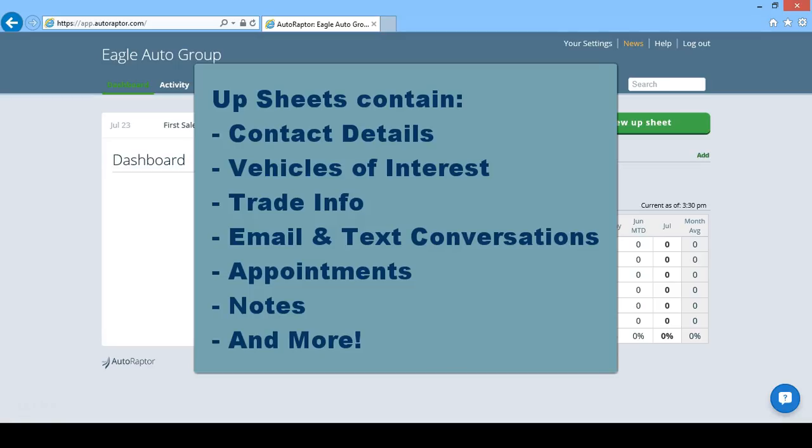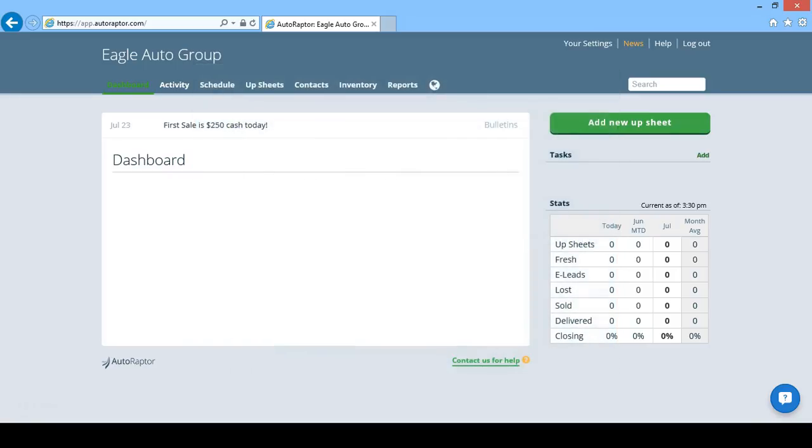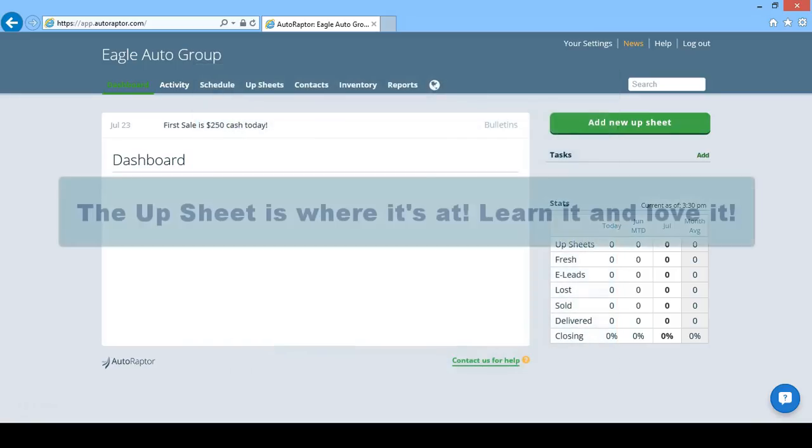As your customers return to your dealership to make additional purchases over the years, multiple upsheets will be created for them. So although there are different roles at the dealership when it comes to the CRM, admin, manager, and sales rep, it is important for all AutoRaptor users to have knowledge of and understand the upsheet. Accurate customer information will drive sales, and that starts with the upsheet.